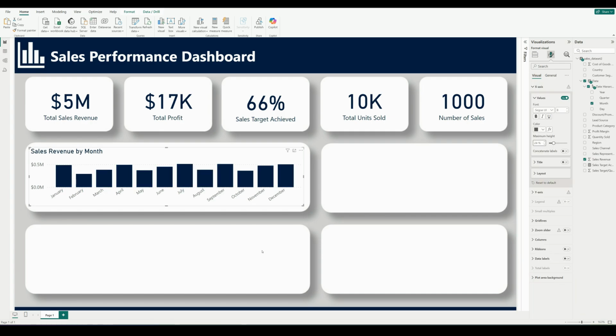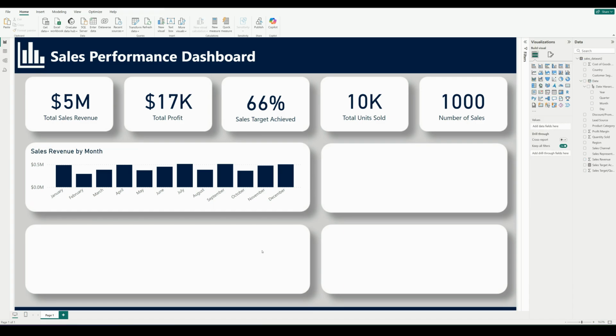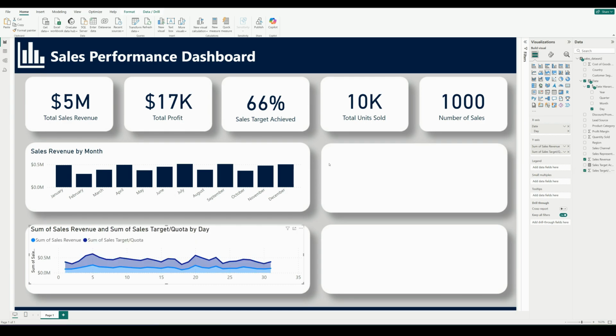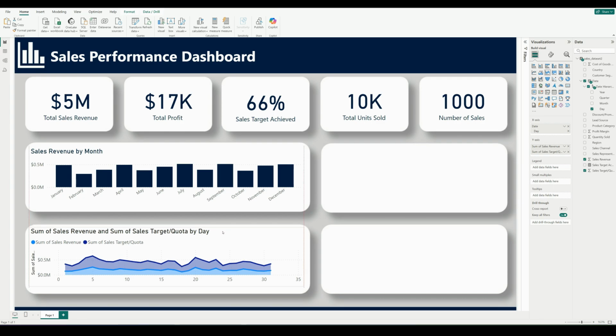With the first chart complete, we'll now move on to creating the second chart for this dashboard. This time, we'll use an area chart to visualize both the sales revenue and sales target trends by day. So we'll first select the area chart from the Visualizations pane. Once the chart is added to the canvas, we'll drag day from the data pane into the x-axis field. Then we'll drag sales revenue and sales target into the y-axis field. We'll adjust the chart size to fit appropriately within the layout.